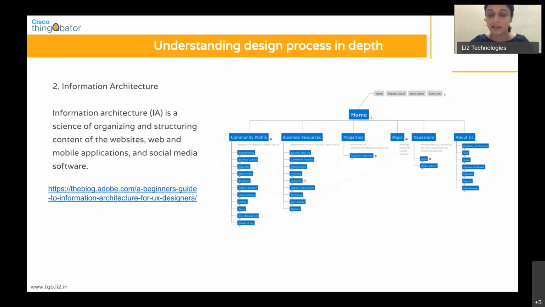It's very important that we do this. If you are all interested, I can share this beginner's guide to information architecture. It's a long process by itself. I would request all of you to spend more time on understanding information architecture. It might look simple, but when we're designing a new product, it's the most complicated step in the entire process.